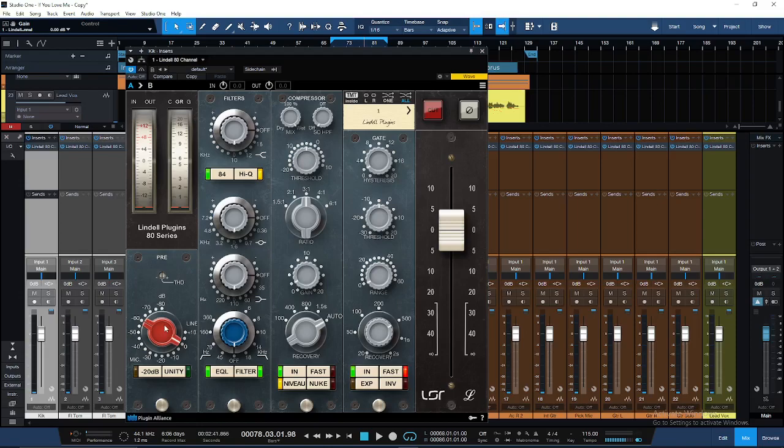I hardly ever touch this. The only reason I would touch this is if I want to specifically affect a certain type of change in my signal, and that would be called saturation. So preamp saturation is really big on these old Neve consoles. Oh yeah, I should probably also mention that.